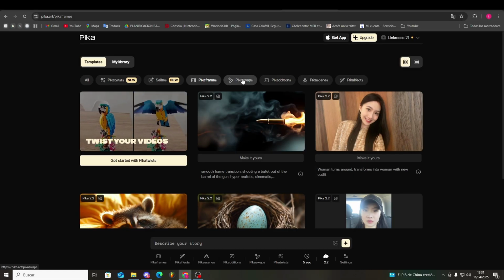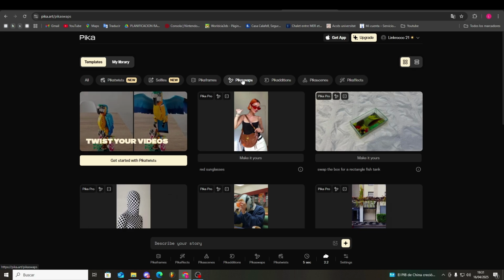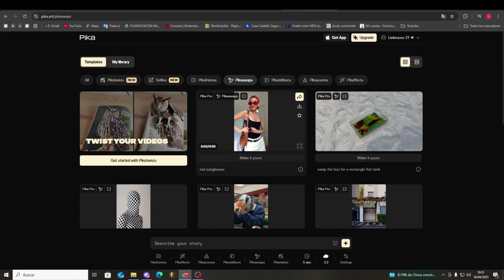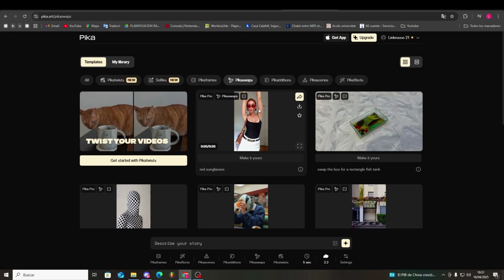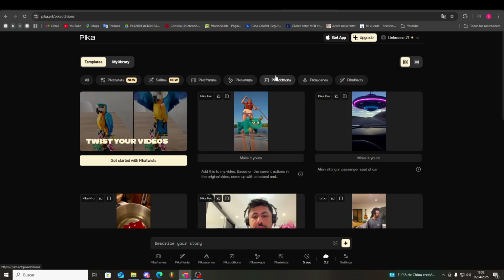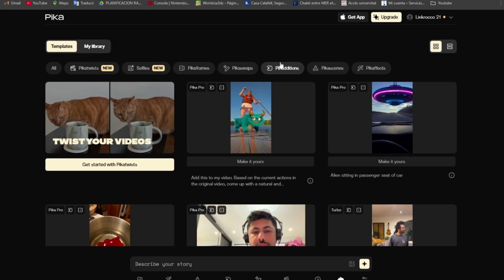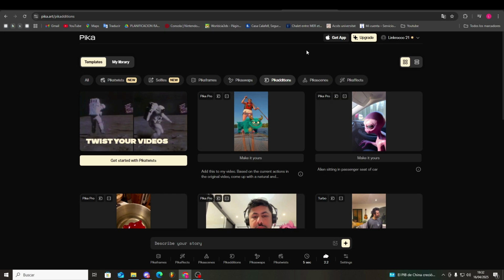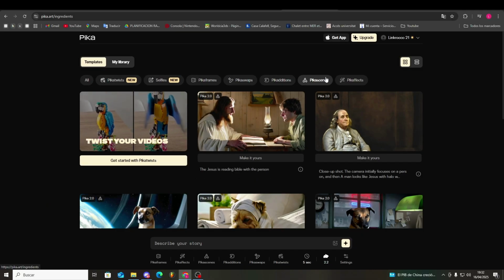PIKA Additions lets you add realistic elements based on video movement. So they've added a Godzilla-like alien. Then PIKA Scenes, where you input a prompt for a scene. Finally, PIKA FX for effects like Turn Me Into This. Look, here's Maribel, here's Epic Games. I've got the volume turned way up. Anyway, these are the options and what each of them does.